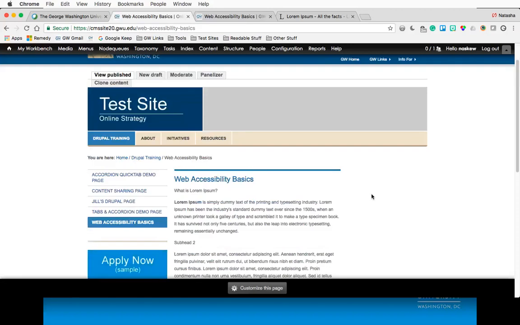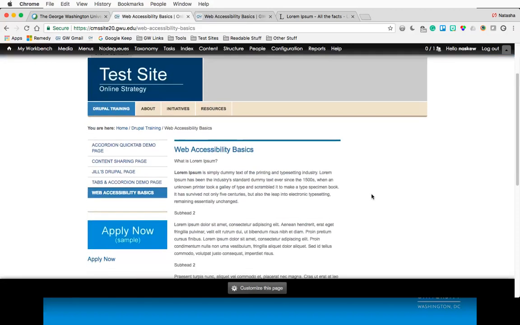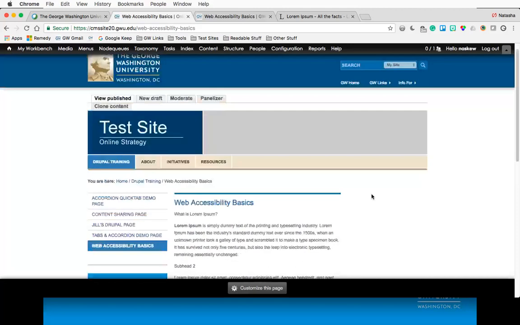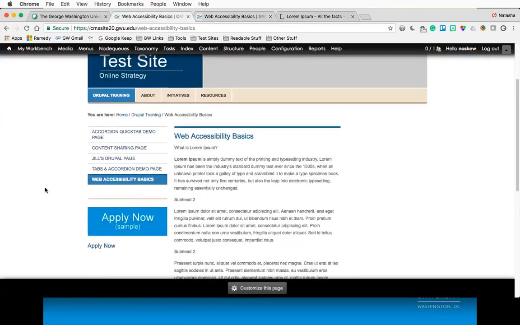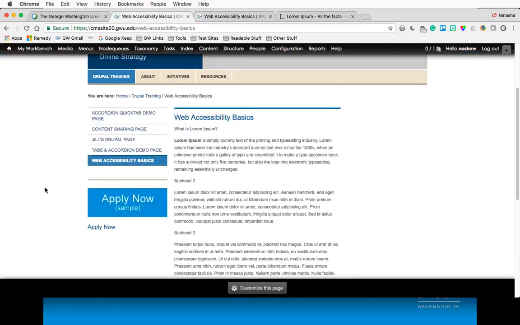Okay, so right now we're looking at what's known as one of our classic theme GW Drupal websites. This is the theme that we first launched in 2012. Many of you are aware that we do have a new theme available called the editorial theme, and we'll be looking at that in just a moment. That's over here. The classic theme has everything that you need to make sure that your website content is accessible.